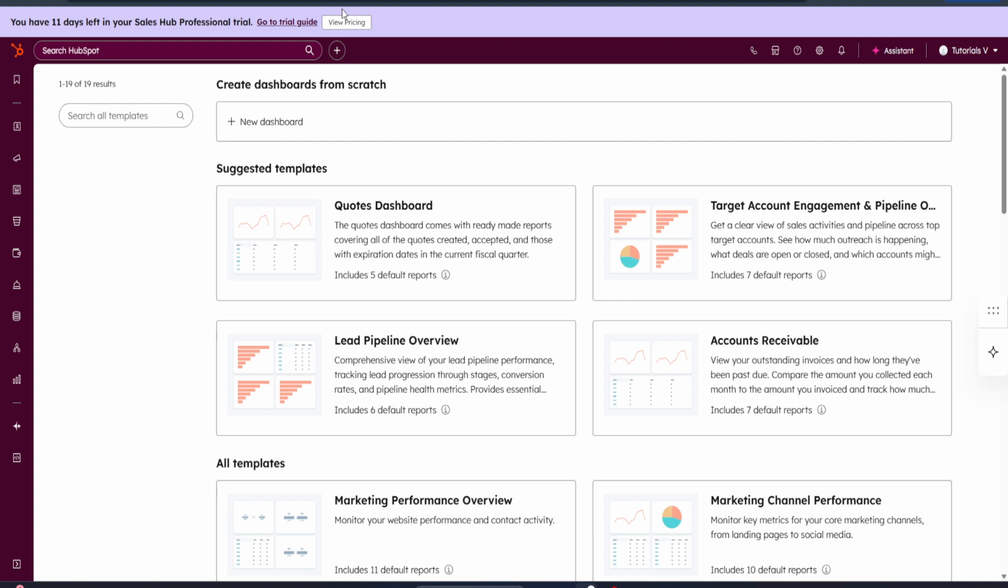First, let's start by navigating to HubSpot. When you're logged into your HubSpot account, you'll want to locate the Marketplace icon. This icon is typically found in the top menu of your HubSpot interface. Go ahead and click on this icon. This will take you to the HubSpot Marketplace.